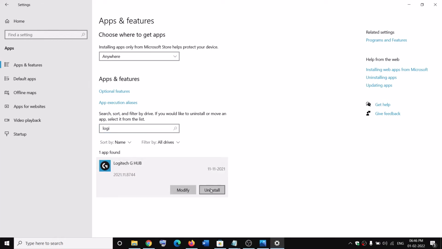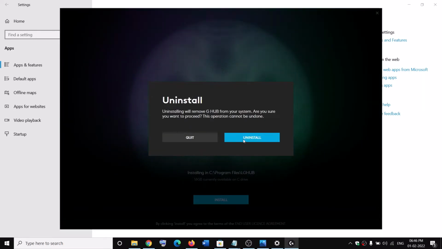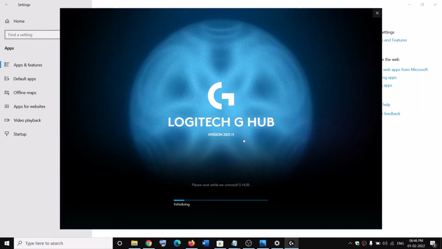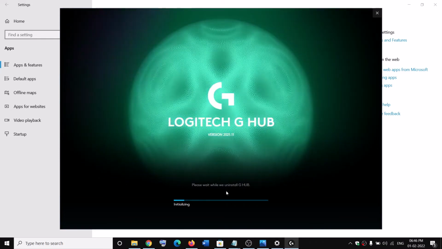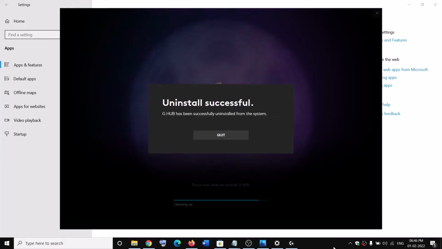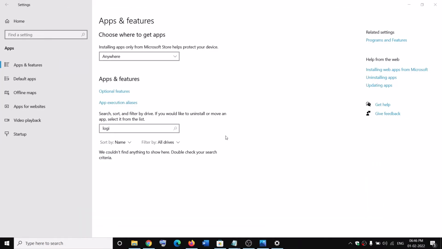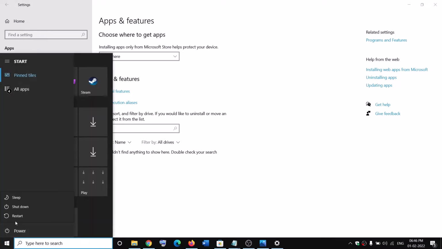So click on uninstall, click on yes to allow and let the uninstallation complete. So click on uninstall once again. Now after the uninstall, restart your computer. So click on quit now and then restart your computer. Make sure that you restart your computer first. Do not shut down, just click on restart.